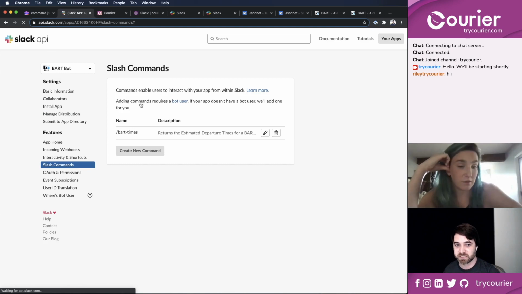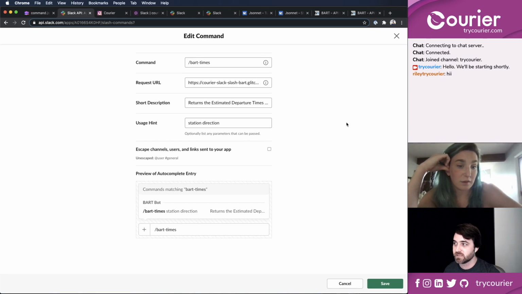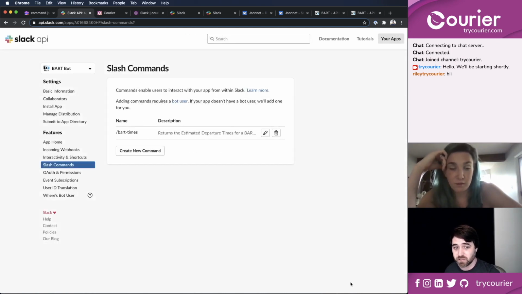And then we can add a / command. I've already added this one for /BART times. We'll go in here to the edit. I gave it a command, so it's something / something. You give it the request URL. Here is the endpoint for the glitch app that we're working with, and we just put /command on the end so it hits that route. Give it a short description, some hint usage, and you can see what it's going to look like. And I'm going to hit cancel. But that's all you need to do to set up a Slack app to use a / command.